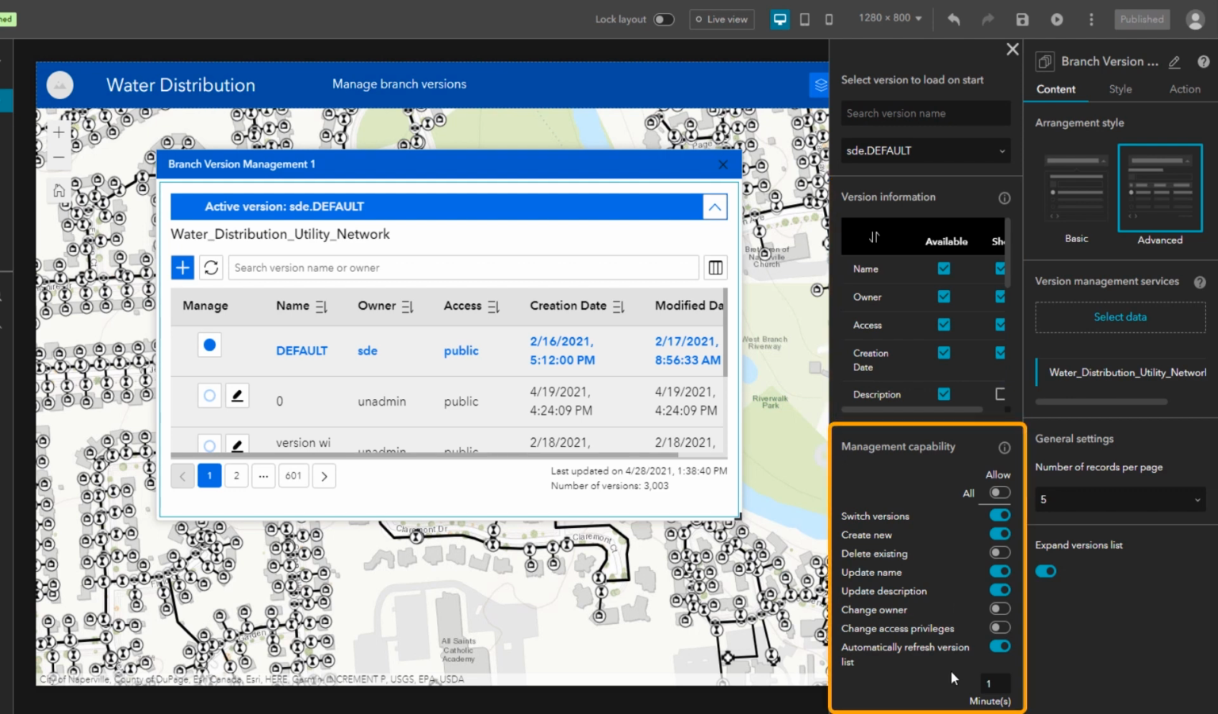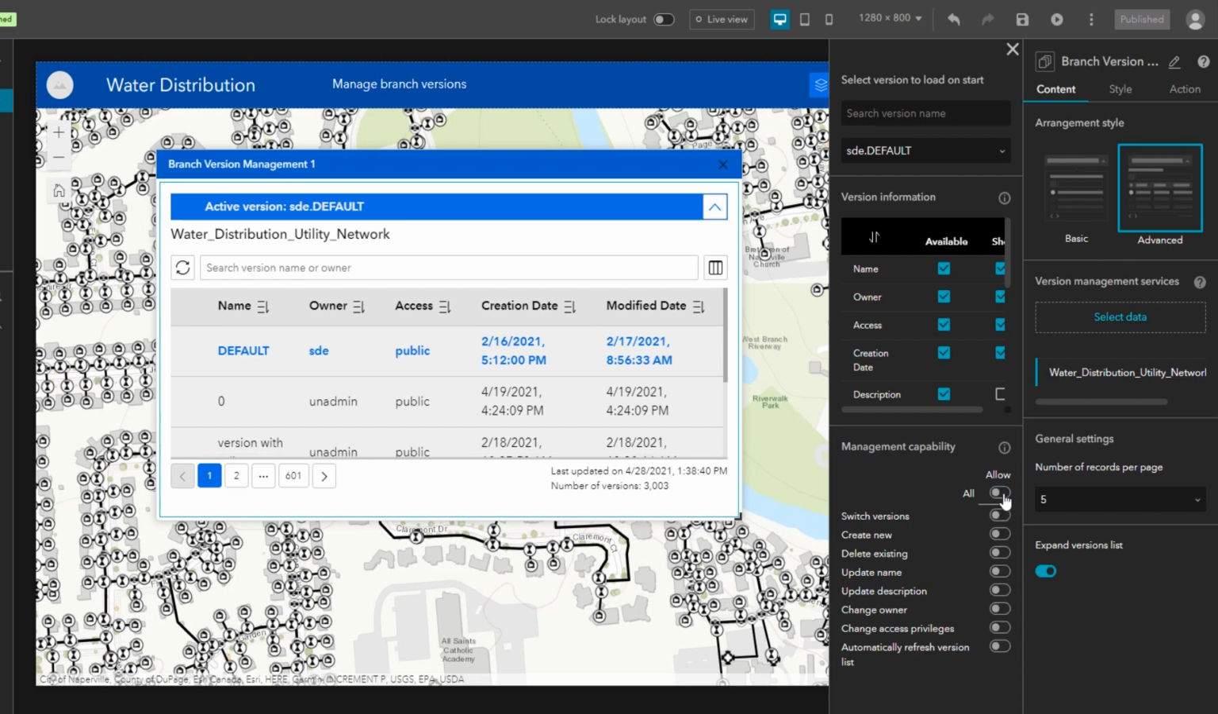In the Management Capabilities section, I can configure the capabilities to simplify or limit what a user can do when using this application. Right now, a user can create new versions, but won't be allowed to delete existing versions or make changes to version owners and access privileges. If I disabled everything, you will see the switch, create, and update buttons disappear, taking away these capabilities from the app.